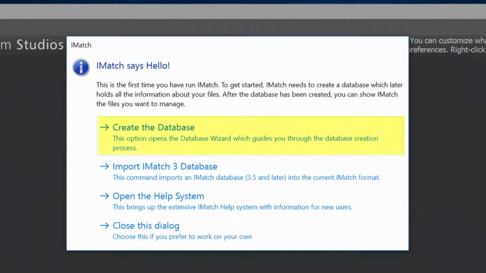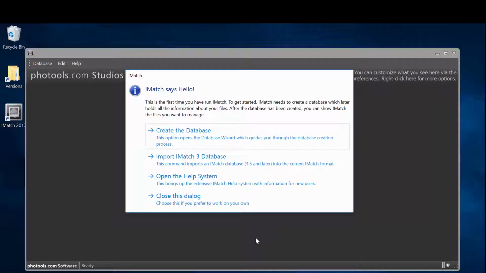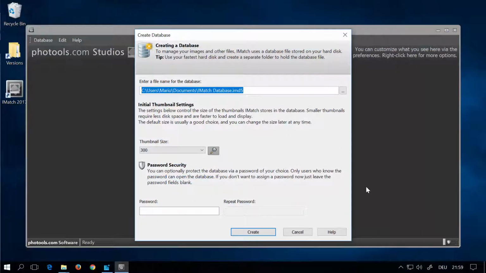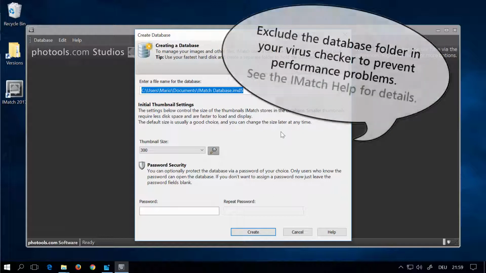In this dialog box, click on the Create the Database command. This creates the database and performs the initial configuration. You need to do this only once. Pick a folder to store the database or use the defaults. It is highly recommended to use your fastest hard disk for storing the IMatch database. The faster the disk, the faster IMatch will later perform. Keep the defaults for all other settings.